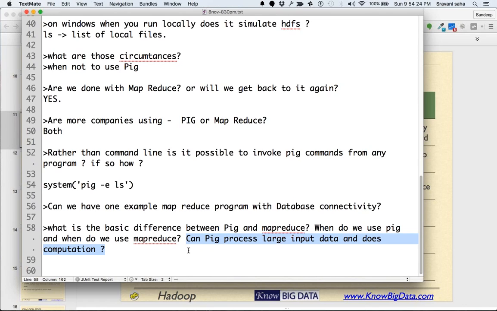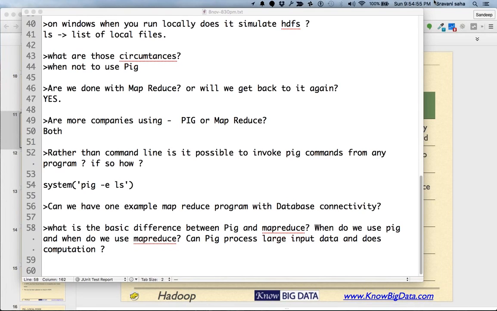Okay. So can Pig process large input data and do the computation? Yes, because Pig at the end of the day is creating MapReduce under the hood for you. The way you were trying to write your own MapReduce, whatever Pig Latin you write gets converted into MapReduce underneath, and it will do the same thing. The way you executed Hadoop jar, it will also do the same thing with Hadoop. So with respect to big data processing, it does the same thing.